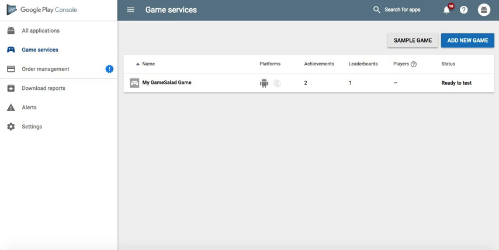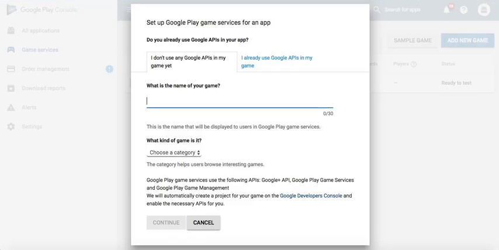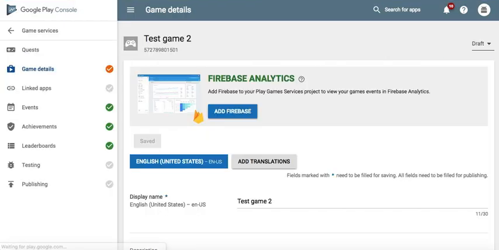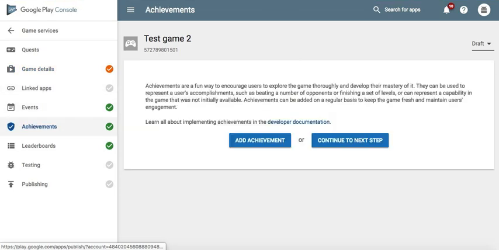Let's begin. So what we need to do first is go to our Google Play console, hit the Game Services tab, and add a new game. Enter the name of your game, Test Game 2, choose the category, continue. Okay, and from here, let's start creating an achievement.